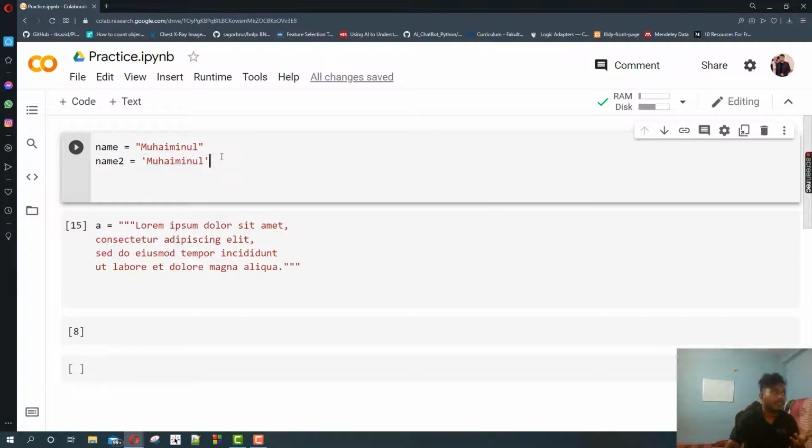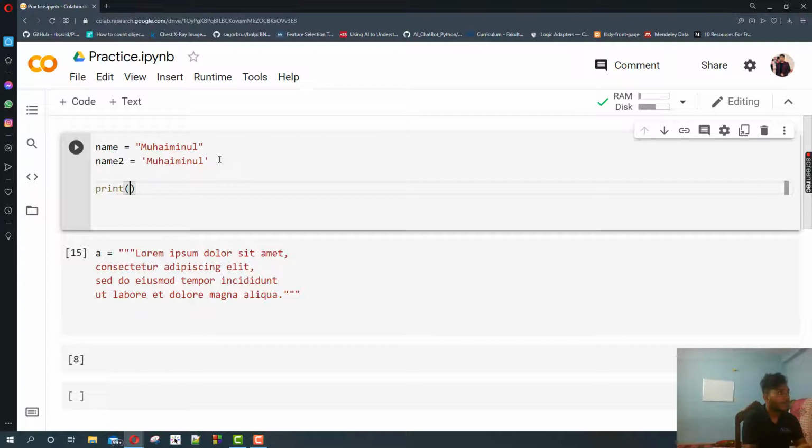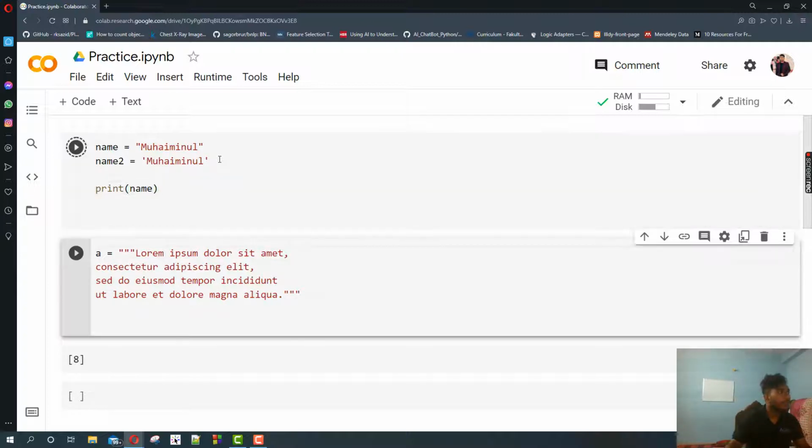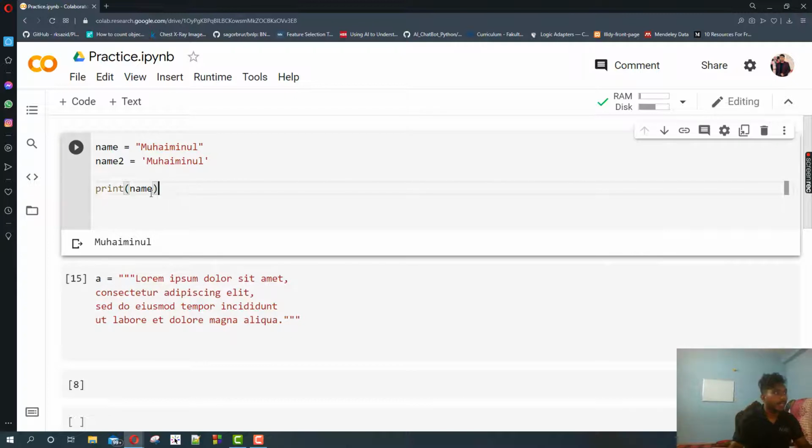Both are valid. Now you see, if I print the first one, print name, what will be the output? It will be Mohammed, which is my name. Now if you see the output of the second variable, it is also showing Mohammed because it is also a valid string, right? Now how can you write a multi-line string?